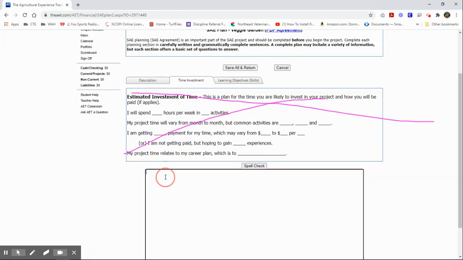This time investment, all I'm looking for is approximately how long you are going to spend doing this, okay? So garden, I plan on working a couple of Saturdays or every Saturday, every other Saturday as needed. Just something very, very general. If you're working a part-time job, all you would do is put, I work 20 to 25 hours a week at my job. And that's fine, all right? How much time are you spending in this?